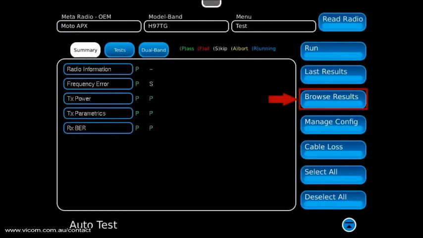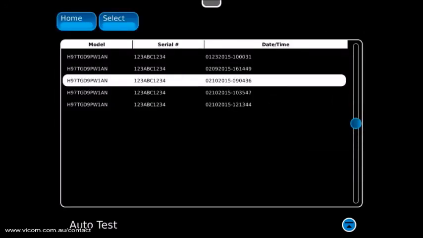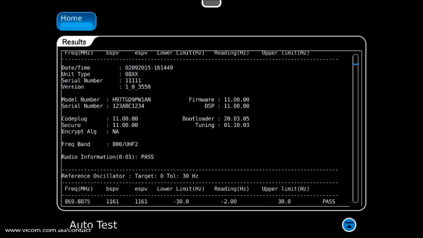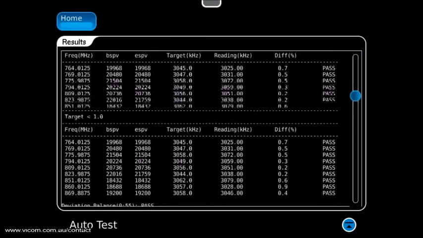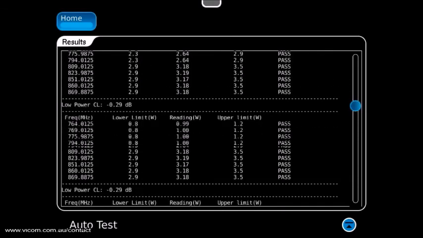By the way, these previous test results were retrieved by pressing the Browse Results button. Any previous test results can be chosen for review. Pressing the Select button will display the selected test results. All test results can be retrieved from the 8800 for printing and permanent storage.